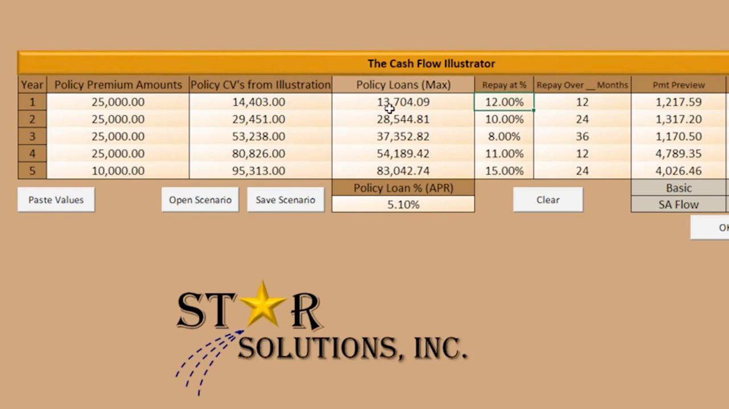And another way, this field right up here where it says policy loans max, you can change this to a manual schedule. And the reason you would do that, for instance, would be, let's say you wanted to come in here in year 2. Maybe there was a big purchase coming up in year 3, and maybe you don't want to take a policy loan in year 2. Well, just zero that out, and then the amount that's available here in year 3 is increased.